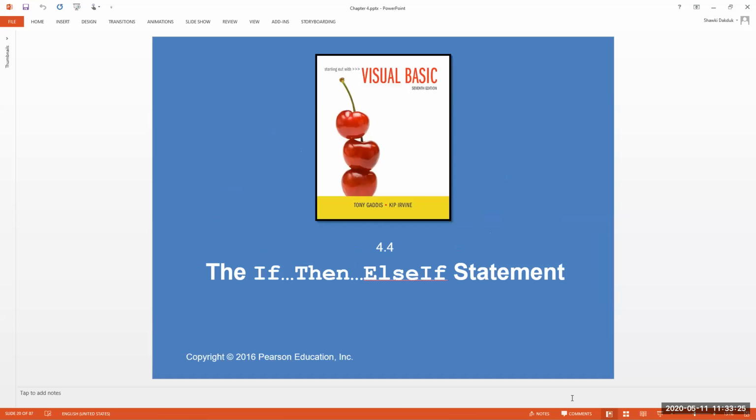Now you can do multi-way selection using if-then-else-if. If-then-else-if allows you to have multiple outcomes, like determining the letter grade. So in this case, you can have 5 outcomes. You can have a grade of A, B, C, D, or F. So they have 5 different outcomes. So in this case, you cannot use the if-then-else. You have to use if-then-else-if to do multi-way selection.